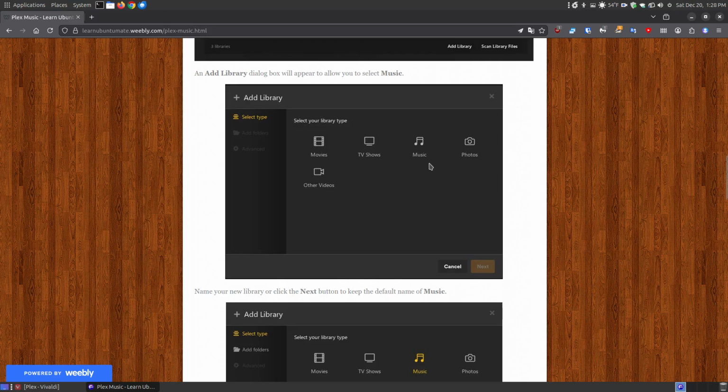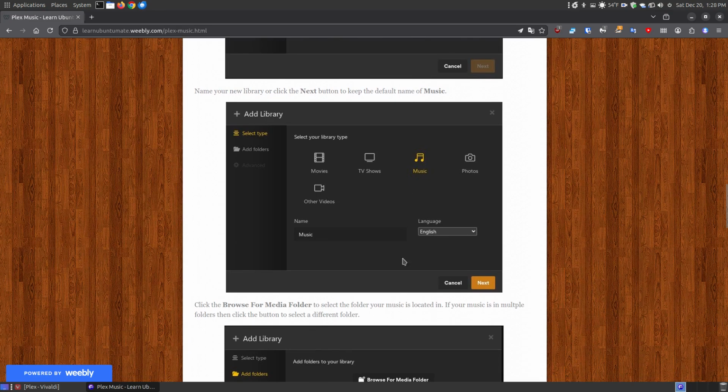But in this case we're going to set up music, so I click on the music icon, and when I do, it's going to create a little drop down in this same dialog box allowing you to name your section. Since this one's named movies and this one's TVs, I just kept the default, music, and then you can select the language of your choice and click the next button.